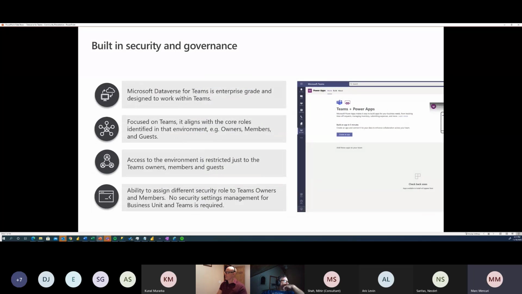So you've got built-in security and governance. So it's Microsoft Dataverse for Teams. It's like Microsoft Dataverse, which if folks are familiar with the Common Data Service, which is now called Microsoft Dataverse, it's got many of the capabilities that are there. So you're built on a really strong foundation, but it focuses on Teams. And so if you think about Teams, what are the types of core roles that are in that environment? You've got owners, members, and guests. So that's going to be part of what's there.